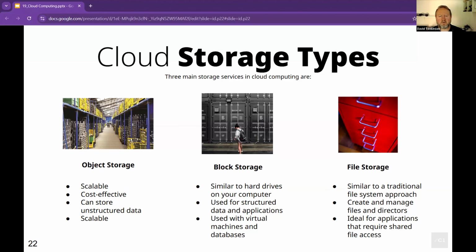A couple of examples for block storage are things such as Amazon EBS, which is Elastic Block Storage, Google Persistent Disk, and Azure Disk Storage. So something like S3 storage is a block storage. Am I right there? That might be object, actually. I might have to check that one later.